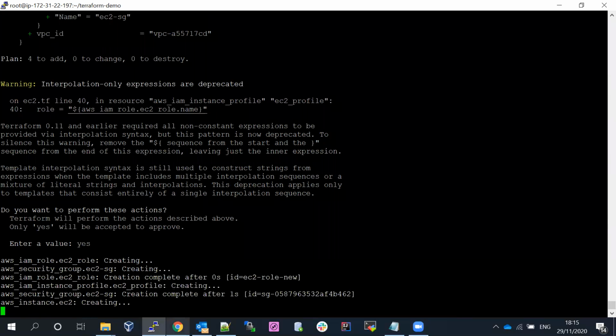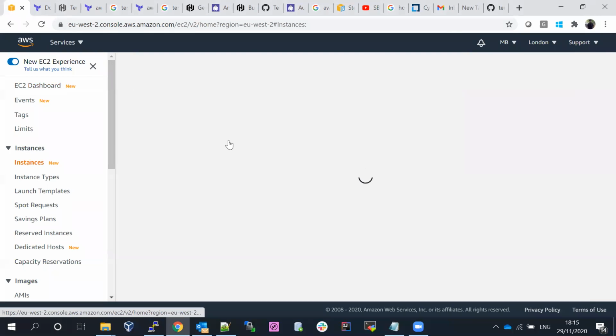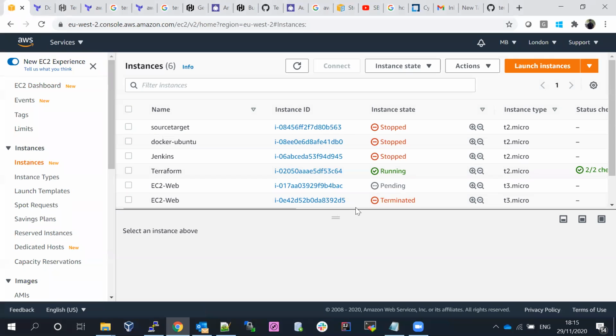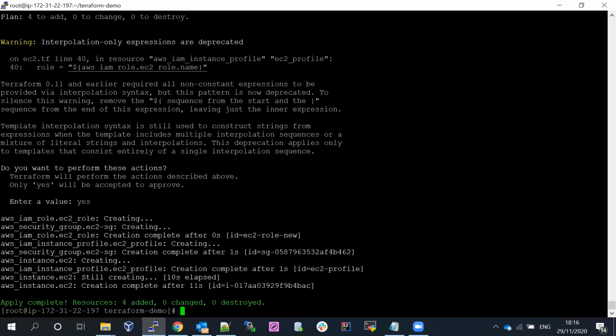If I apply, it's going to start creating now. If you go and see the console level, go to the instance. At the moment nothing is created. You can see it's still creating the EC2 web server, which I'm creating now. Yeah, I can see apply completed successfully: 4 resources added, 0 to change, 0 to destroy.